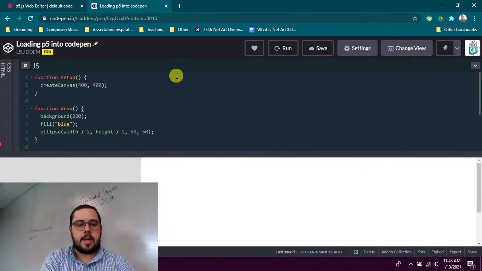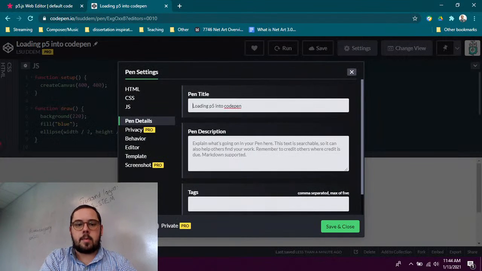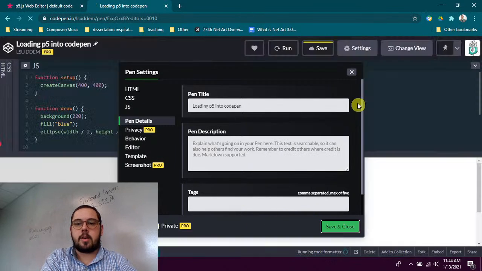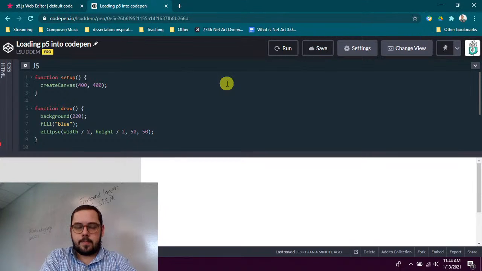Again, if you're a teacher, you may want this as a way to keep your pens in a separate place that can't be found as easily. Or if you have the pro account on CodePen, you could set them to private, so that people can't find the answers to your assignments and things like that. It's just a bunch of different options. So that's it. That is how to utilize the P5 code library in another online code editor, specifically codepen.io.